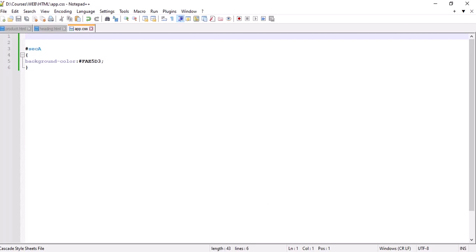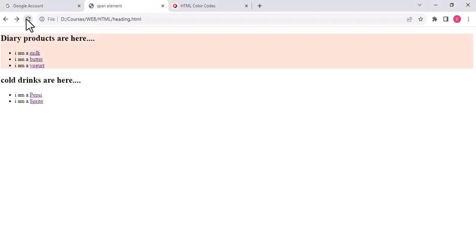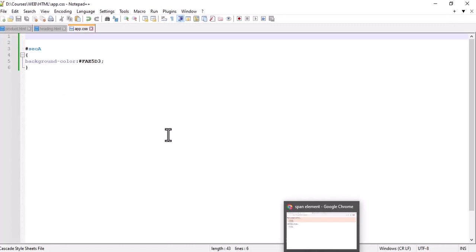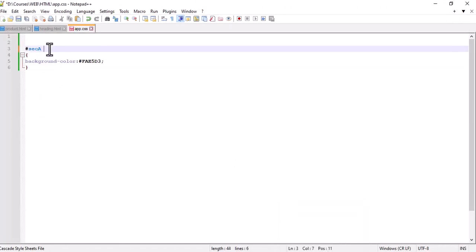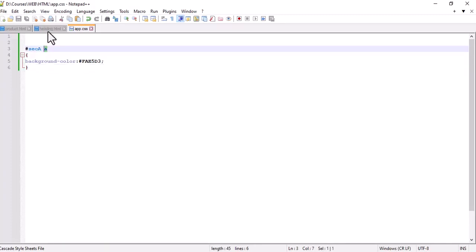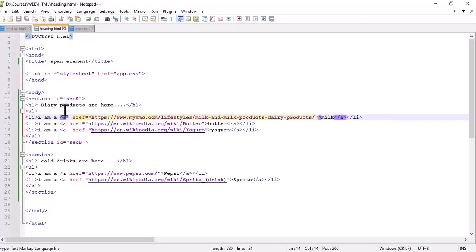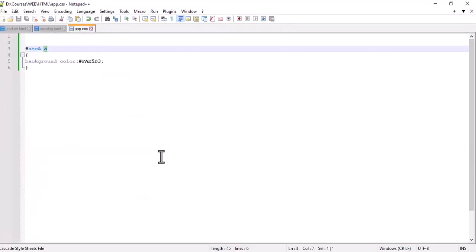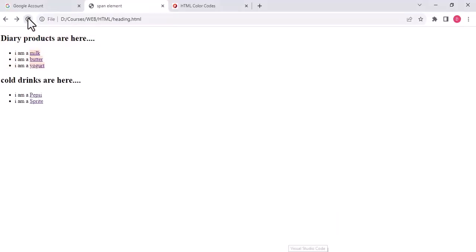Now what happens is it is applied to the whole section, but I am not applying it to the whole section. I am applying it only to the anchor tags. So I will write a, the anchor tag, but only for this section. You can see now it is applied only to all of the anchor tags belonging to section 1.